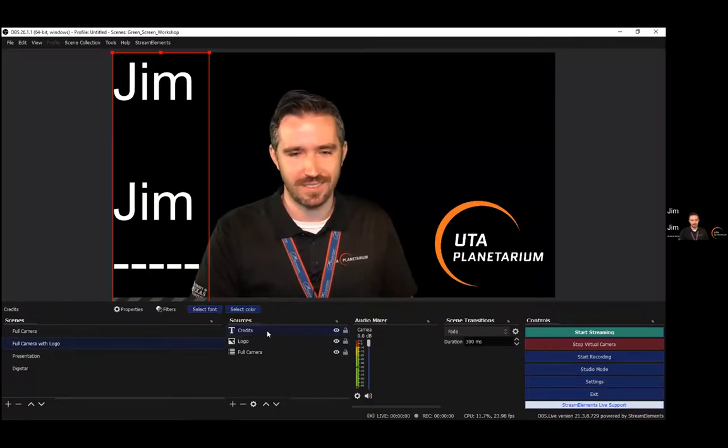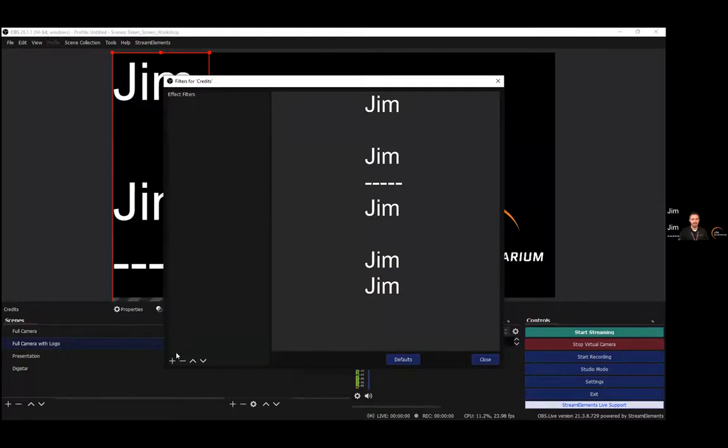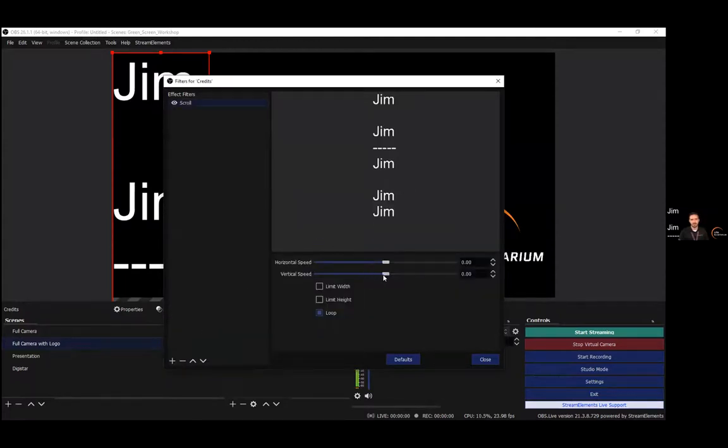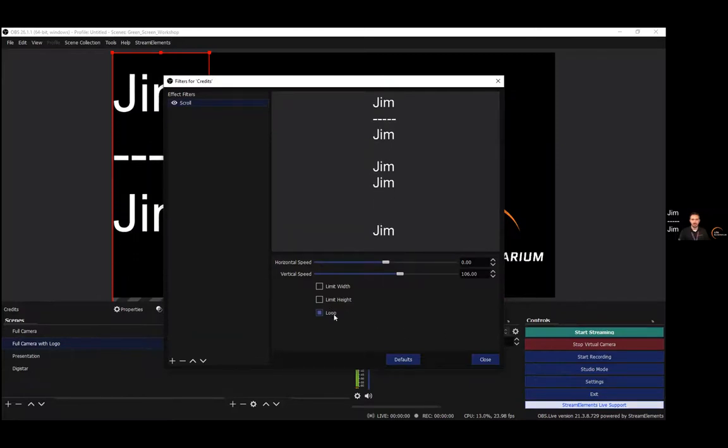It's not moving. That's okay. You're going to right click on it and you're going to go to filters and then effect filter. There's one that says scroll right here. If you're seeing this move on my screen and you're not seeing it, there might be additional. I have a bunch of plugins and stuff installed, so I honestly can't tell you what's a plugin and what's not. But scrolling, and then you change. If you want it to go horizontally, you can move this vertically. We're just going to move vertically, I don't know, 100. Make sure loop is selected so it loops.